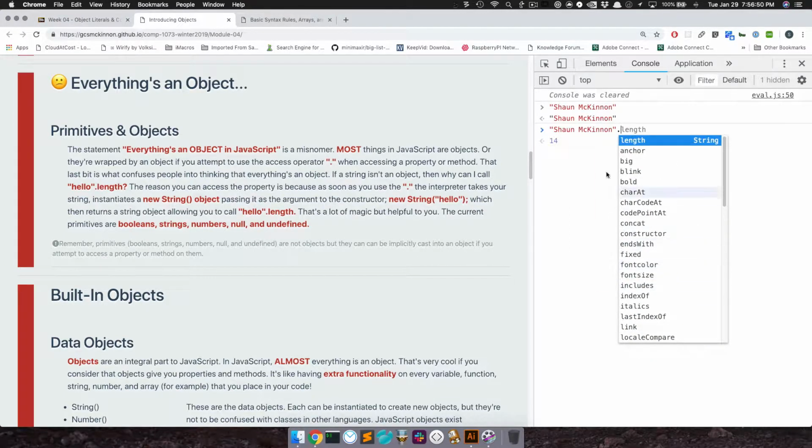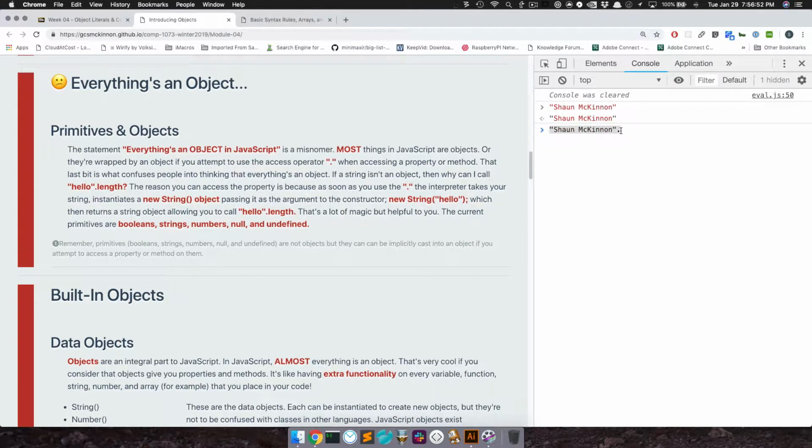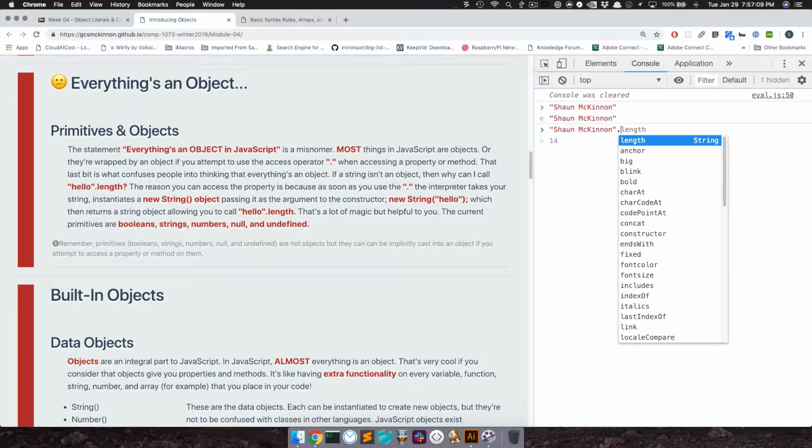And the reason for that is because this primitive immediately instantiates a new string object, puts this in as the argument to the constructor, and returns that string object. It happens on the fly. The second you press dot, that whole operation has occurred. And now you have the ability to access these things, but this thing has become a string object. It didn't start as a string object, it has become a string object.